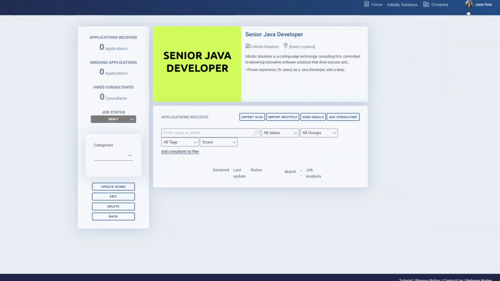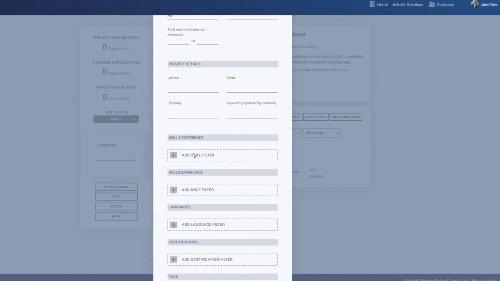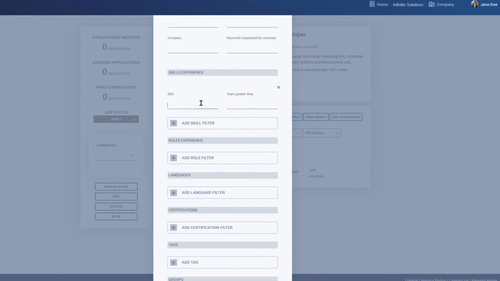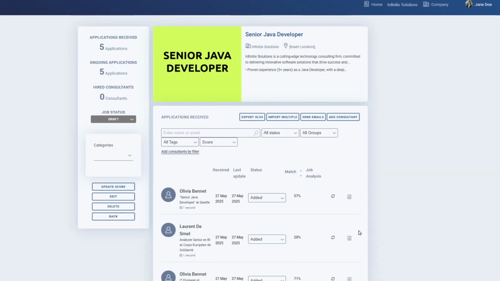Another important feature of our job board is the ability to add consultants from your talent pool using filters, allowing you to search for candidates who match specific criteria from the job listing. To do this, click on Add Consultants by Filter. In this example, we'll apply a filter for the Java skill, as it aligns with the job requirements. Once the filter is applied, the list is immediately populated with candidates who have Java experience.